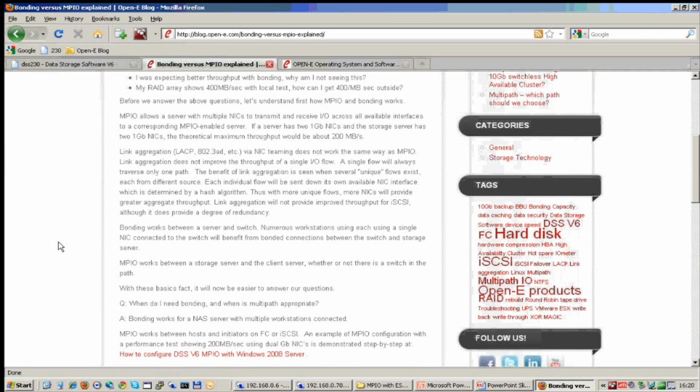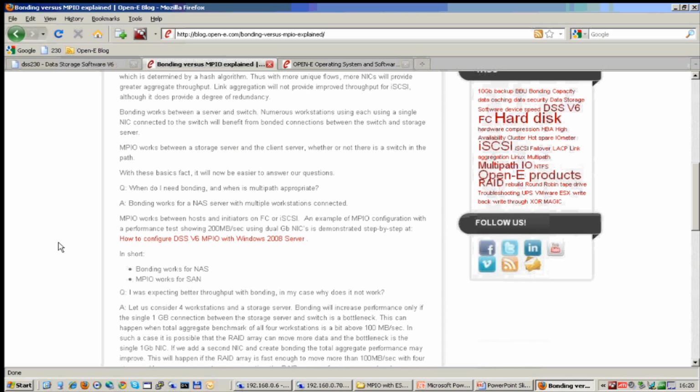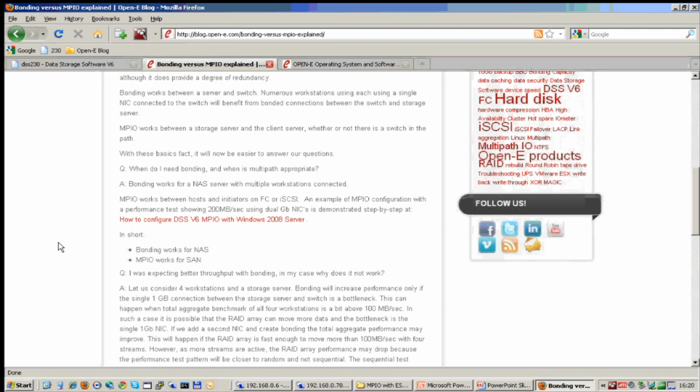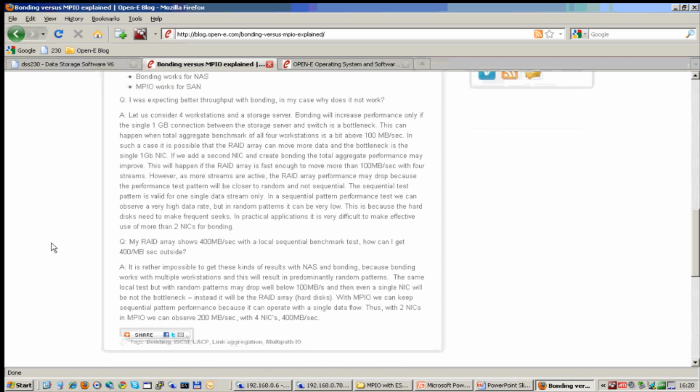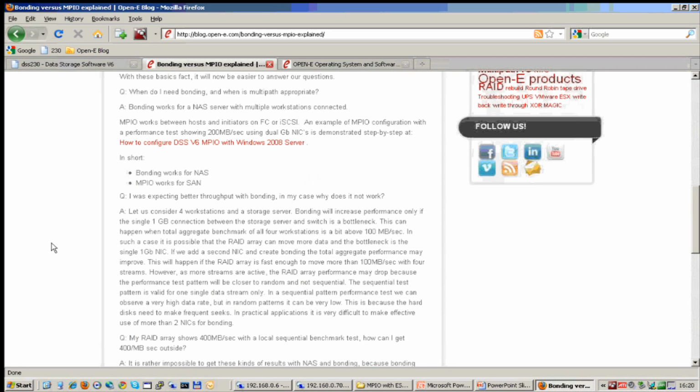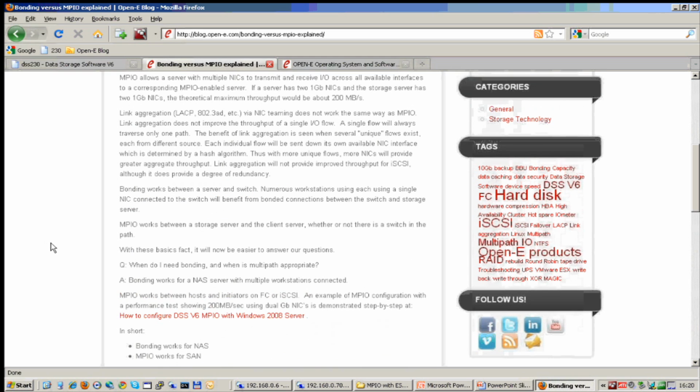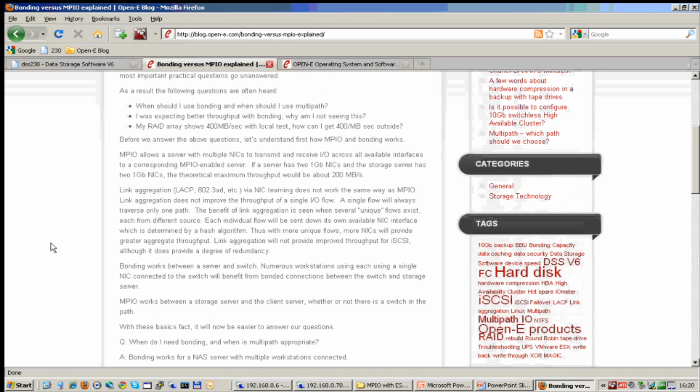One article which I want you to read is "Bonding versus MPIO explained". In this article, we are explaining what is the difference between bonding and MPIO, and when you need to use bonding and when you need to use MPIO. So this is explained here.